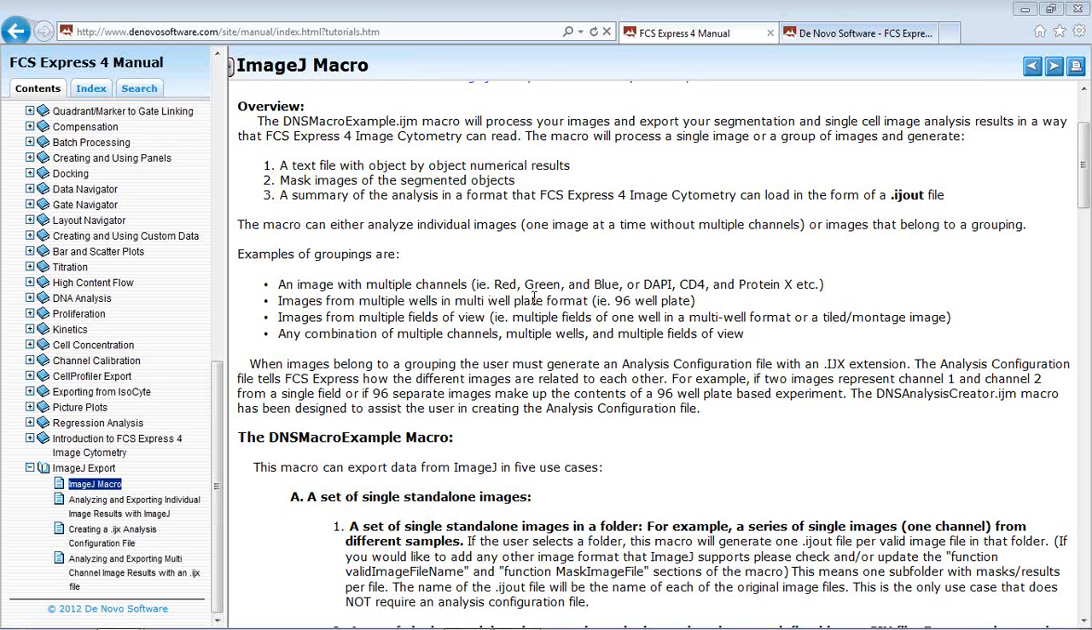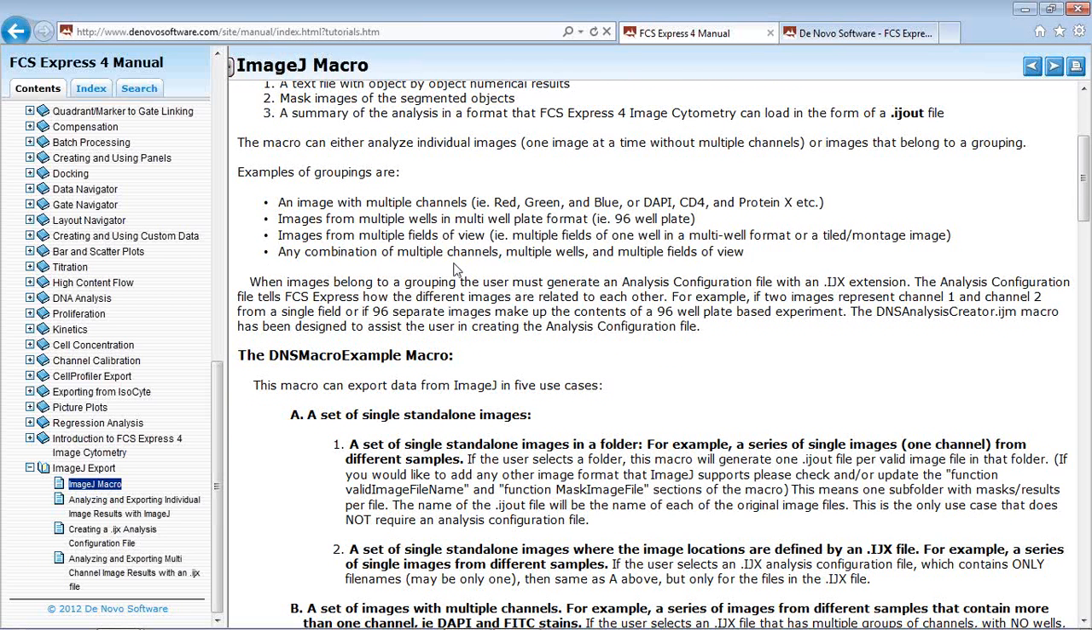So this means that you can work with 96-well plate-based data. You can work with any size plate that you have. FCS Express and this macro are completely formatable to work with anything, from a single image to 6 well plates to 1,500 well plates. Really, the sky's the limit. It just depends on your computing ability, I guess, how many images you can handle.